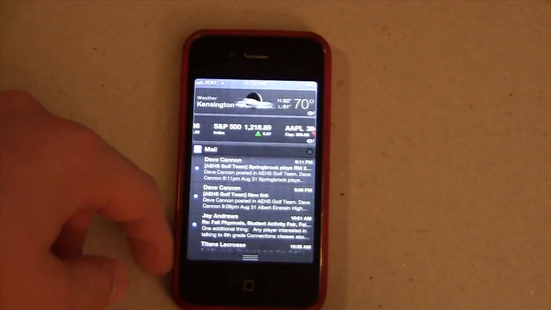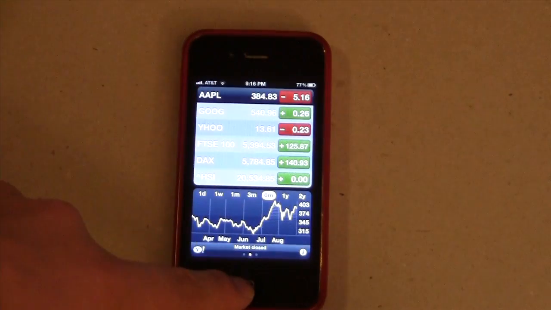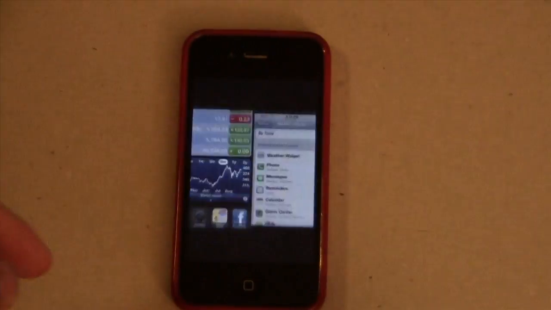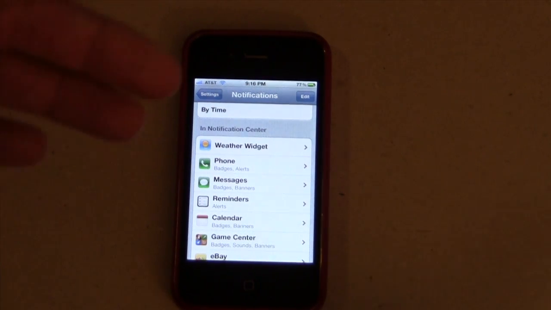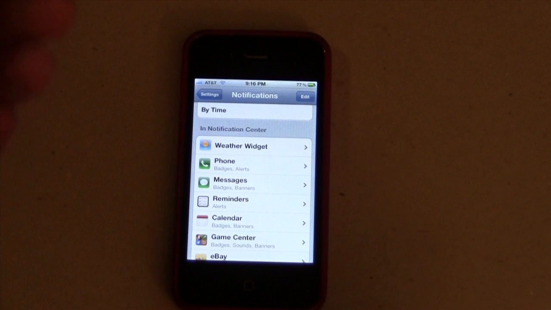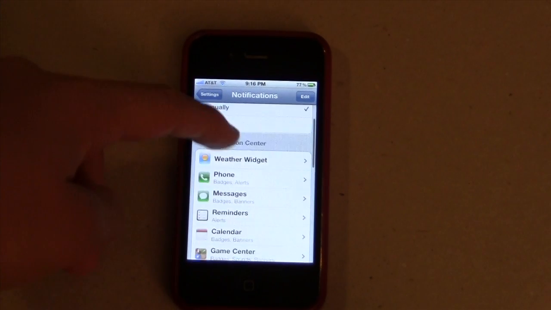But they're widgets, and I'm assuming when companies really get a hold of this, WeatherBug and stuff will have their own widget, and many apps will have their own widgets. Let's go back to notifications.